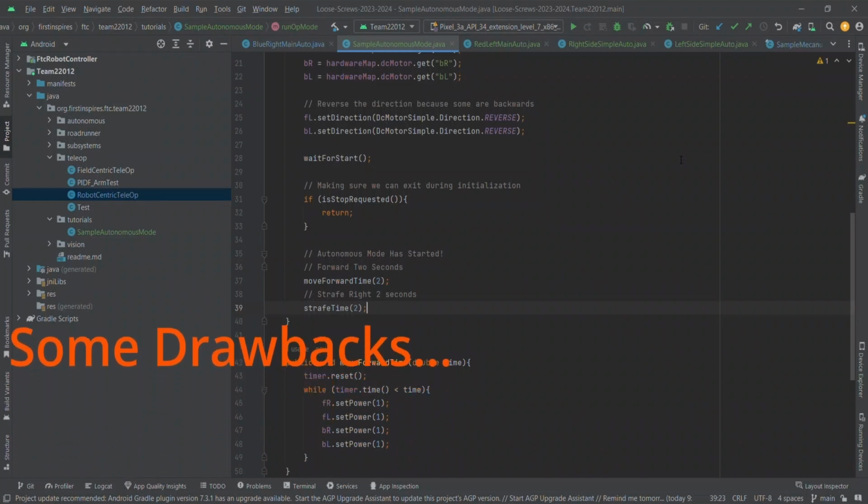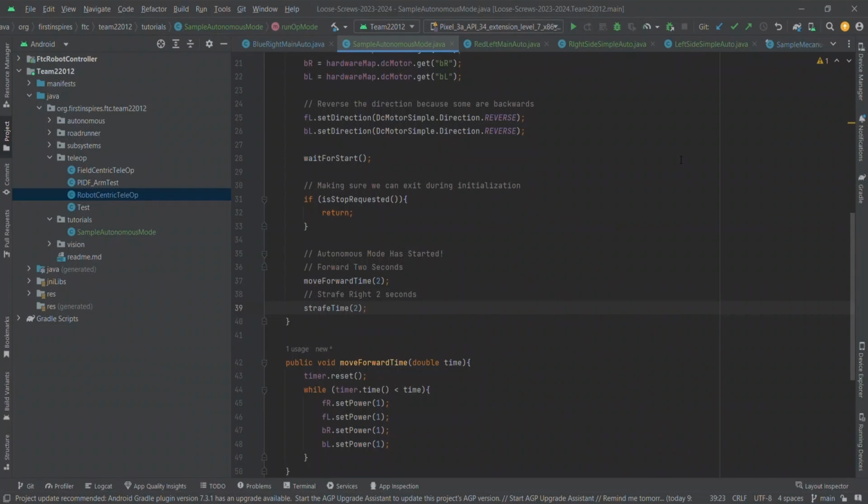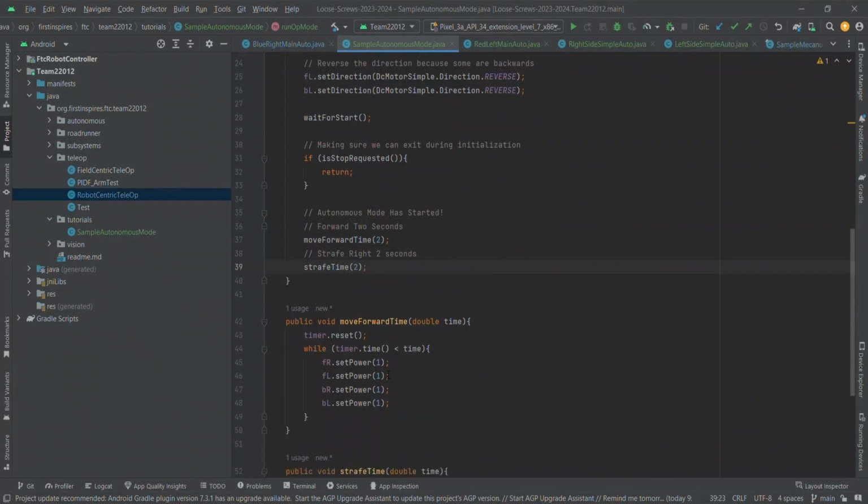Now, while these methods might look great to use, there is a big drawback, and that's the use of the time. When we say move forward time, we move the robot forward for a specified time. However, there's a problem, because we don't really care about how long the robot moves forward, we care about how much distance it moves forward in the autonomous mode. So, you can't really specify specific distance and time.